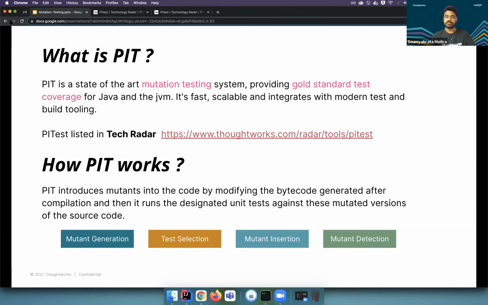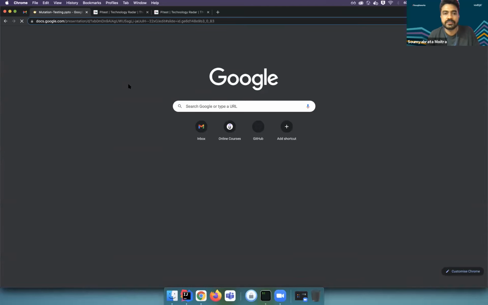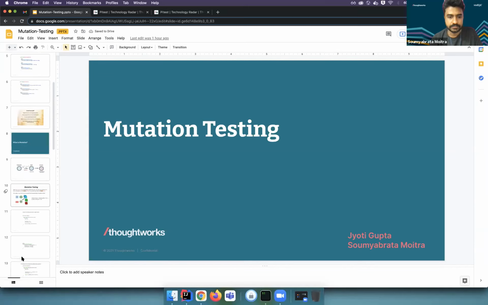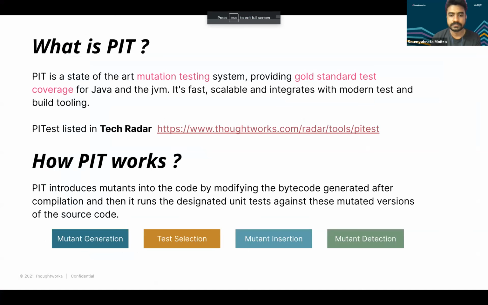So let's talk about how PIT works, or in general, how a mutation testing system would work. Majorly what happens is, firstly, you have to generate the mutant version of your source code, right? So there is this mutant generation step, and how you can do that, you can directly go to the source code and modify it to generate the mutants.